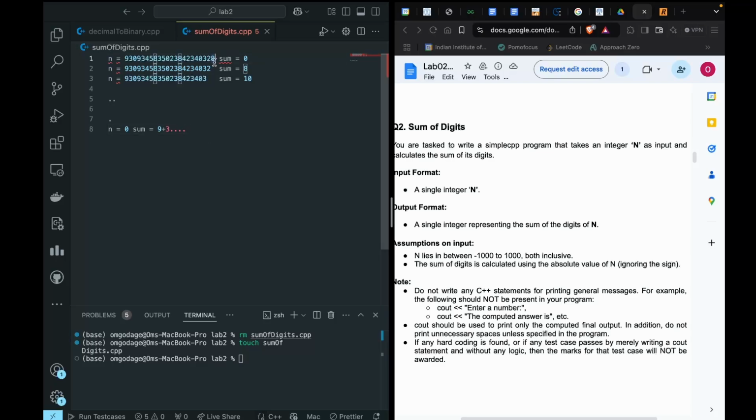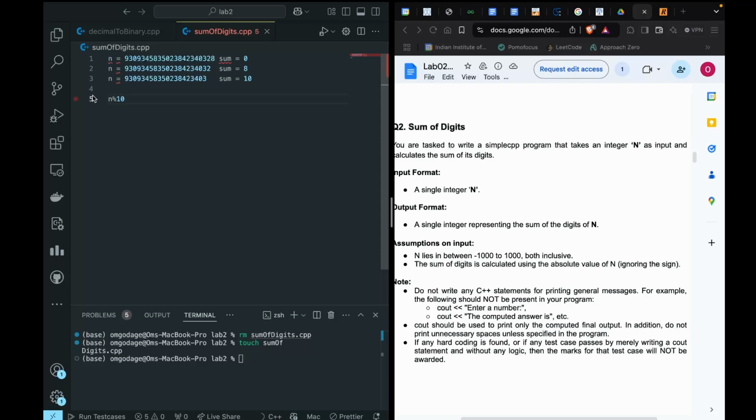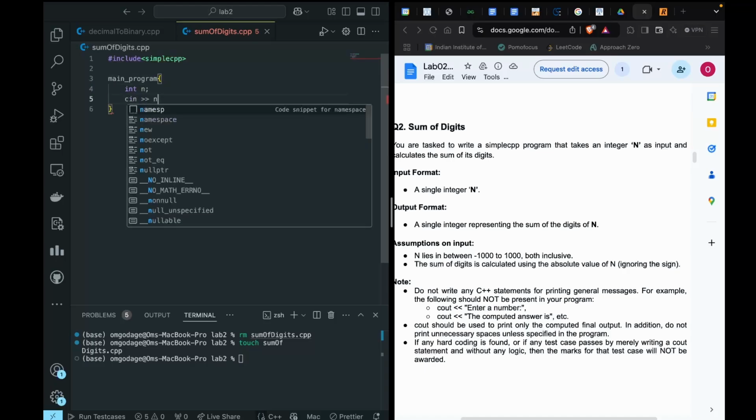Now to extract this last number, you will take the remainder of n with 10. So when you divide n by 10, the remainder will be this last digit. That is the whole crux of this question. So now I'll start writing the code. Include iostream, int main, and int n, cin n.